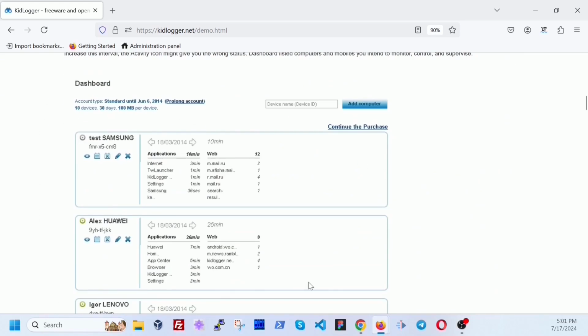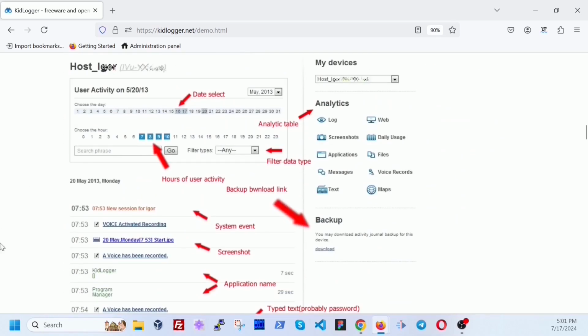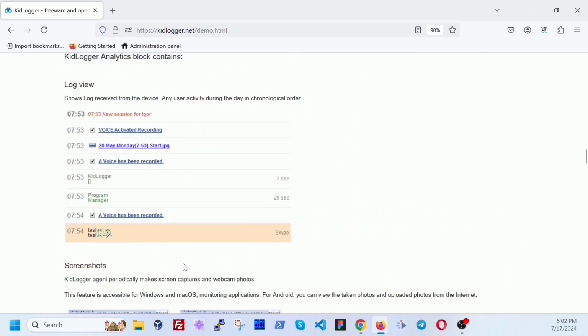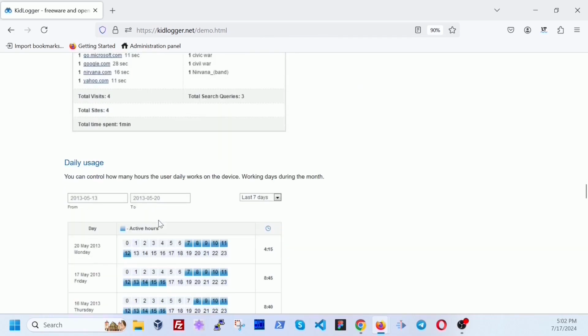What we see on the main page of our dashboard, some elements of the log page, and elements of the screenshots page and other analytics.